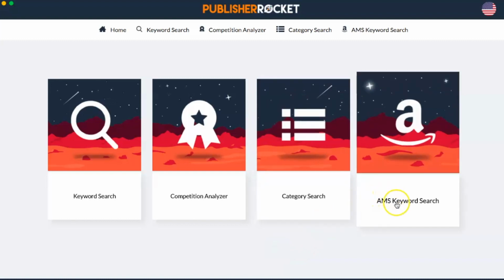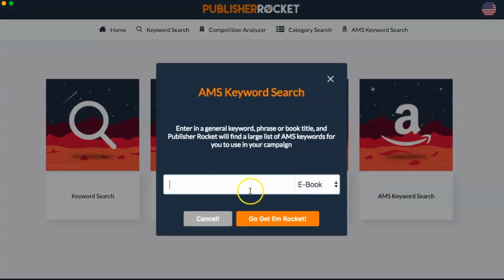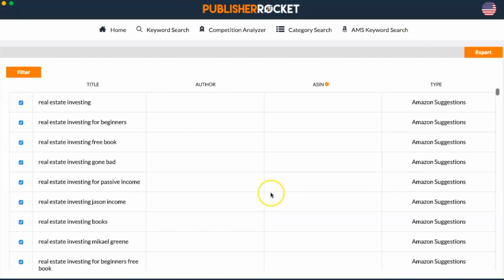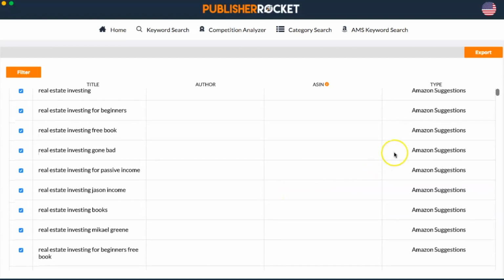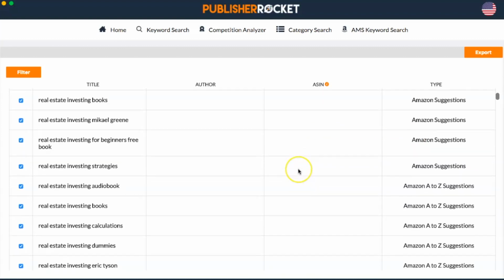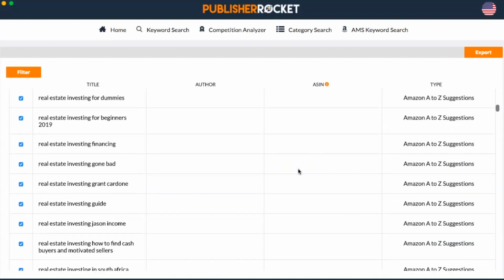And then lastly, it's going to help you come up with AMS keywords. So if you've ever run a paid ad campaign on Amazon, it's called AMS. It can be kind of difficult to come up with the best keywords, because theoretically you could have hundreds of keywords that you're targeting. So this tool is going to help you really narrow down your focus and come up with the best AMS keywords for your paid ad campaigns.